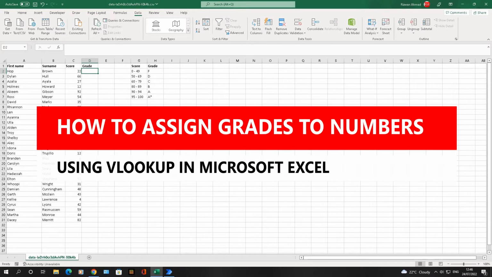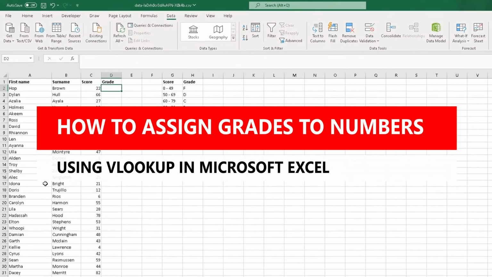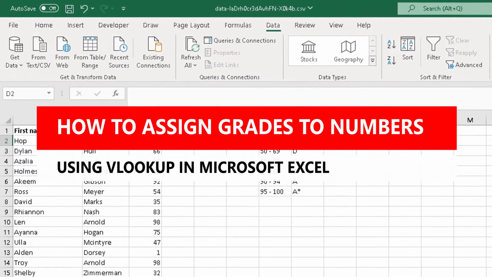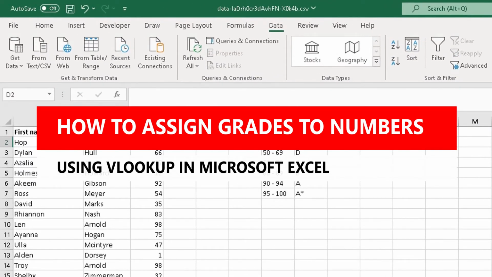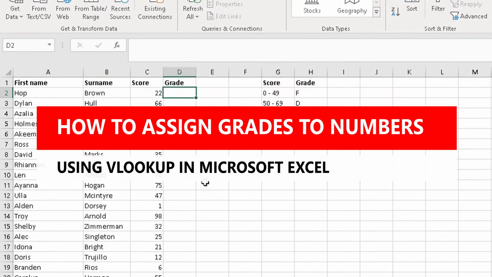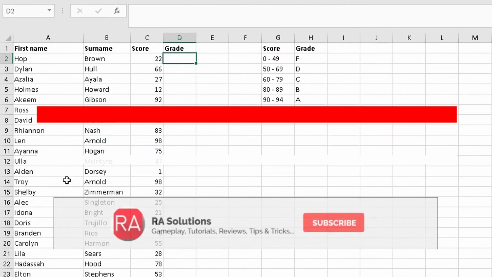In this one, what we're going to be doing is looking at this spreadsheet here, and showing how to convert these scores into letter grades. So I'm basically assigning letter grades to numbers in Microsoft Excel using this student exam score spreadsheet.